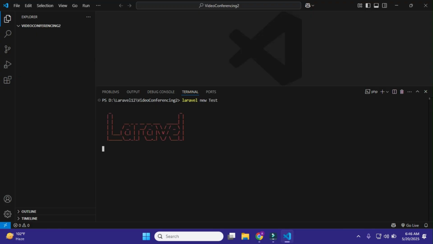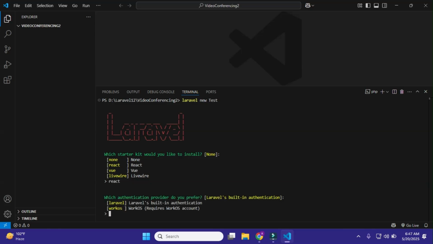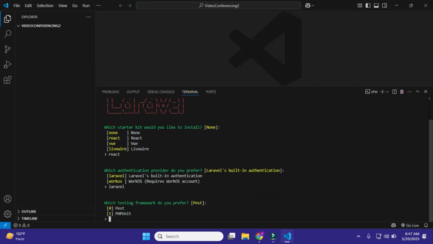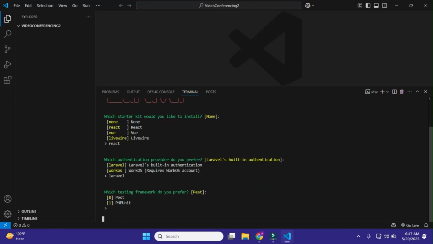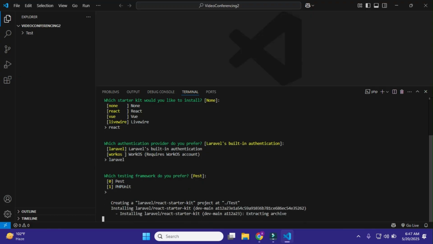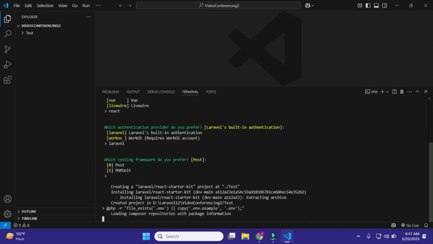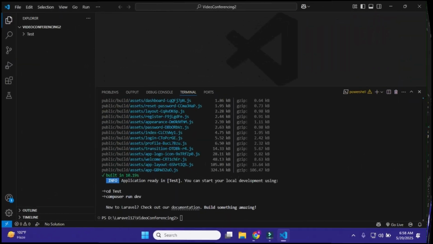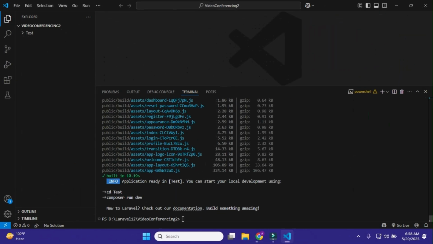After clicking enter, it asks which starter kit you'd like to install. I'd like to install the React starter kit. For authentication, I'll write Laravel and click enter. We don't need any testing for now, just click enter. Now my project creation and installation has started. Within 2 or 3 minutes my project will be set up, then we can start working. Here you can see my project is now created. I'll navigate to the project using this command.